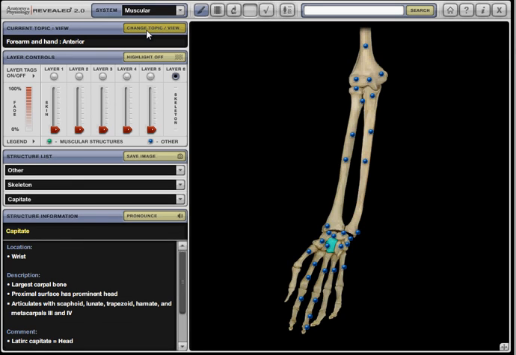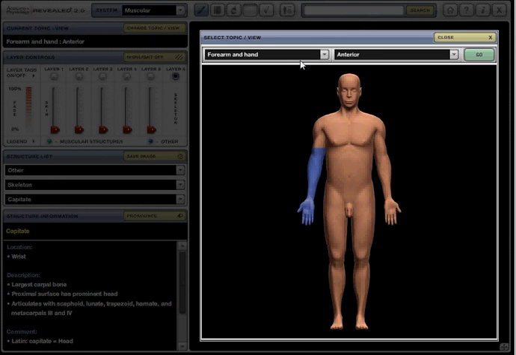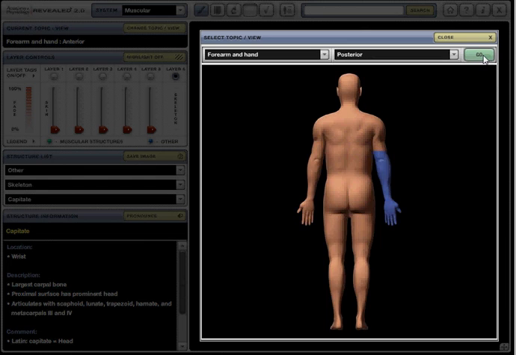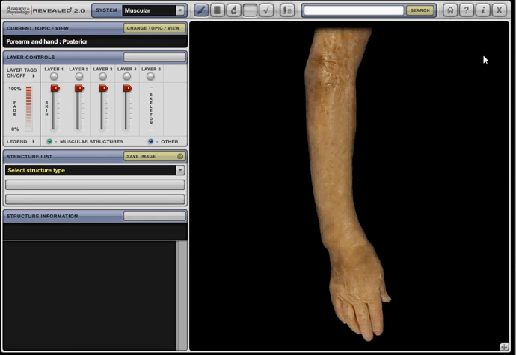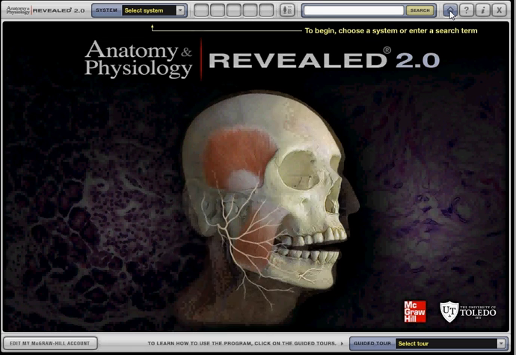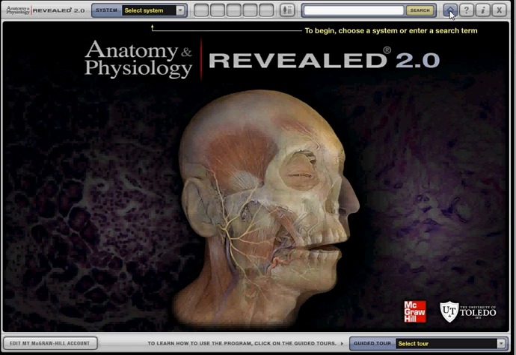Simply click on Change Topic and View. We are still working with the forearm and hand, but this time we need the posterior. The new picture will appear just as it is in the lab book. You will be able to go through each layer as necessary. Remember, clicking the home button will take you all the way back to the beginning and to the home page.